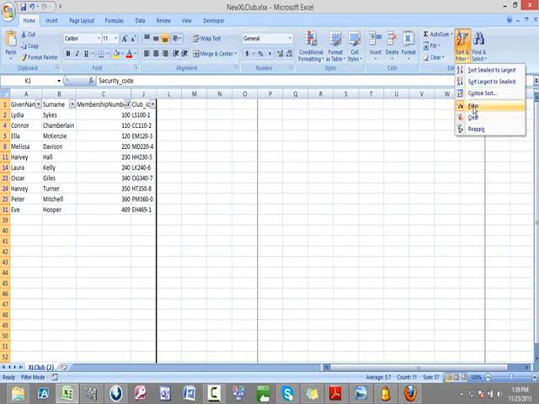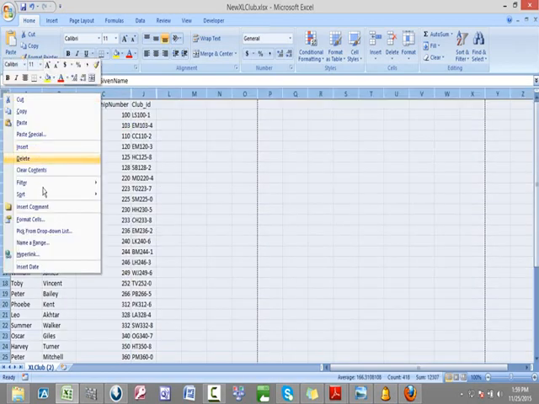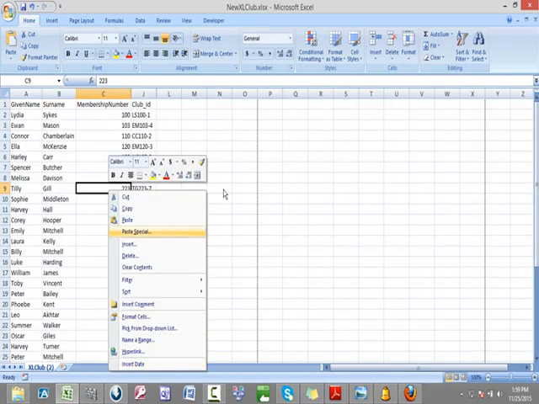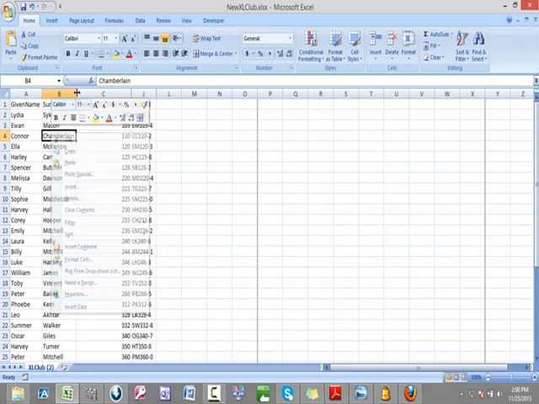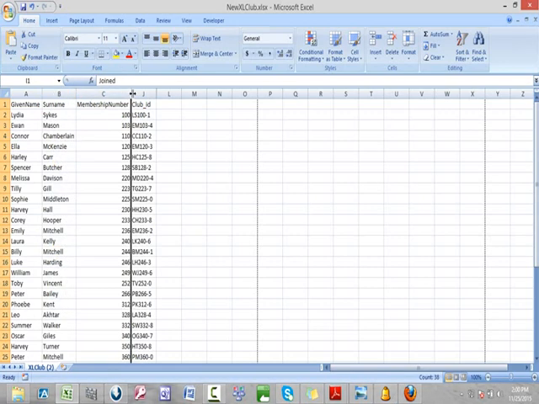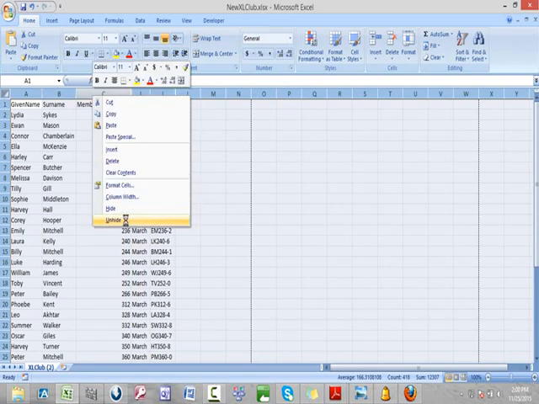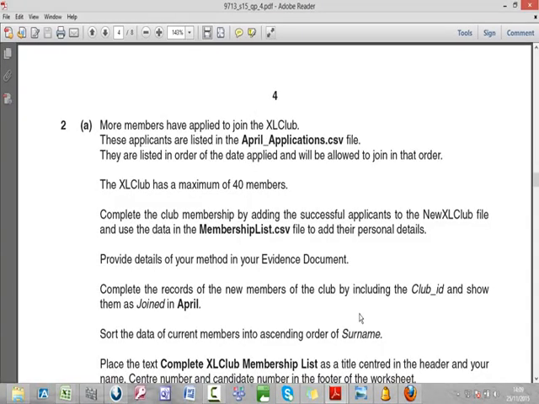Let me just go to and remove the filter after printing everything. All right, and then I'll select here, good. All right, so I have everything. Remember the club has a maximum of 40 members, so it tells you that if we have a maximum of 40 members, how many can we add?